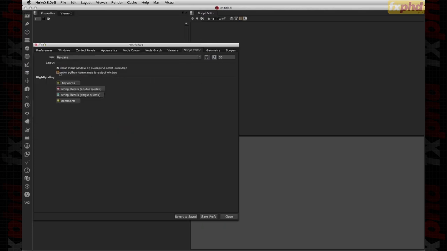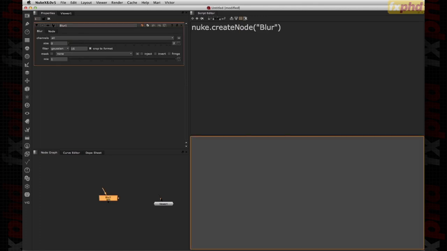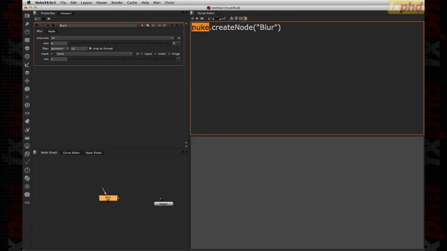So if I click this, and now I close, if I call a blur node, something like this, now in here it is getting the function to create this blur. So that is a very nice way of learning how to do things. So you know that now, if you want to create a blur, you need to write nuke.createNode, and in brackets you put the blur.